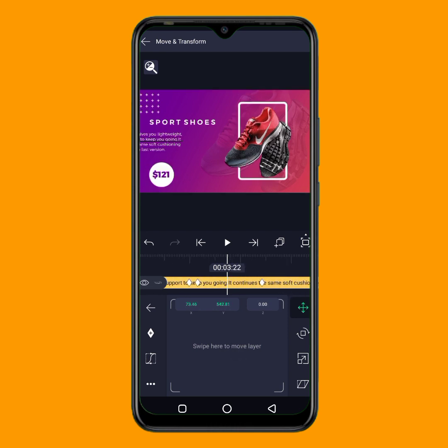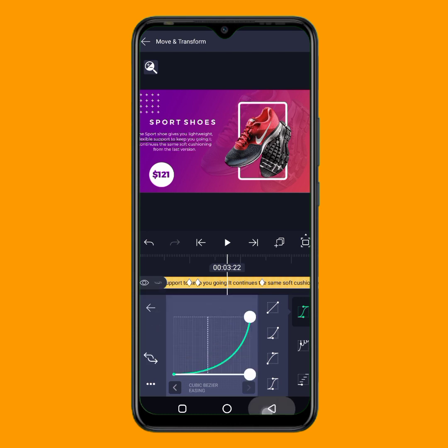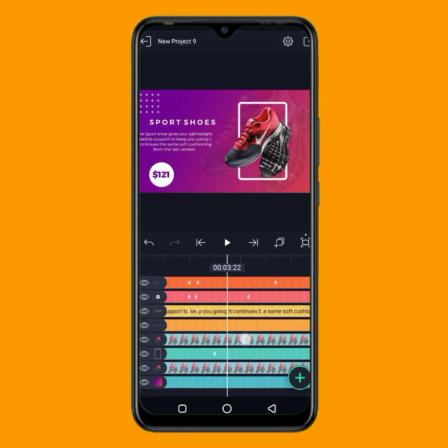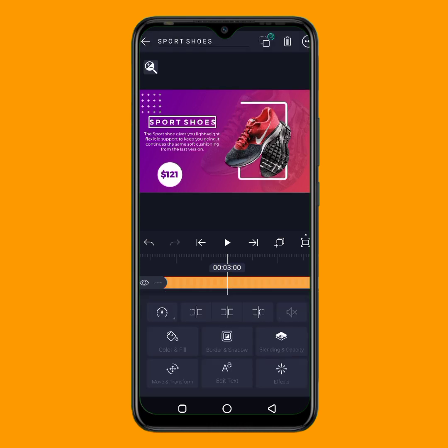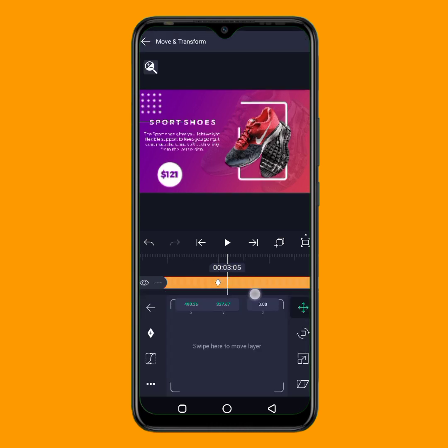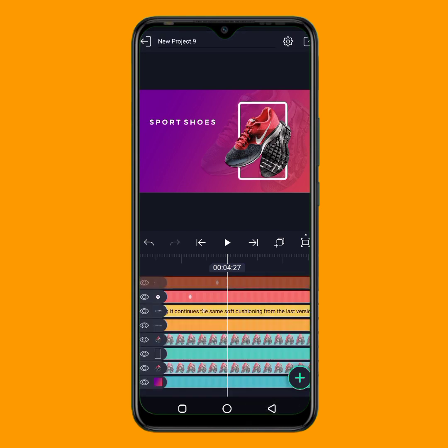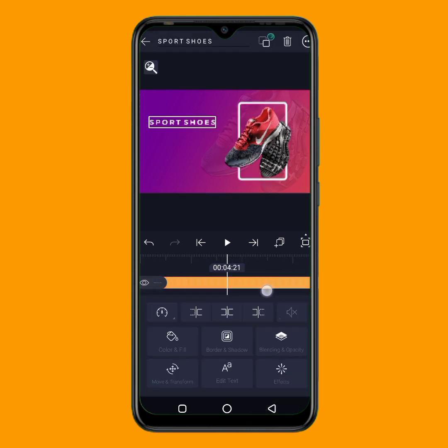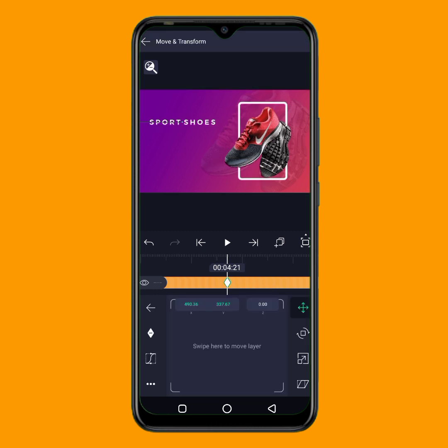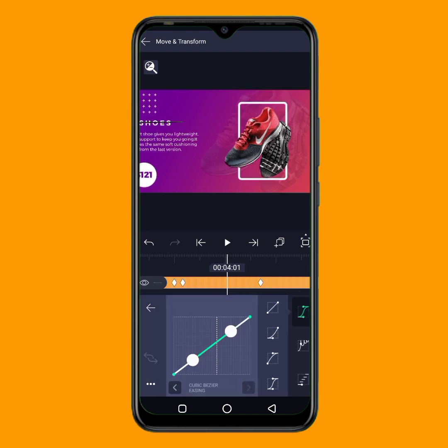Then I'll paste my curve. Paste curve. All right. Then I'll go to my next layer and I'll do the same thing to it. So here it is, at 30.5 seconds, then at 4.21 seconds, I'll add another keyframe, and I want this to be going out. Then I'll paste my curve.